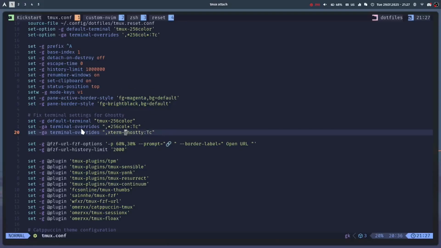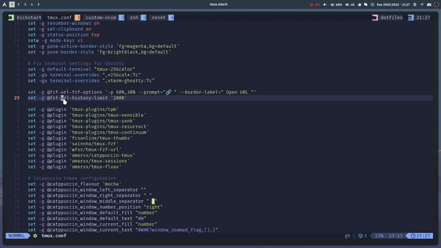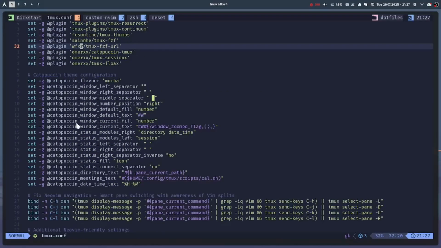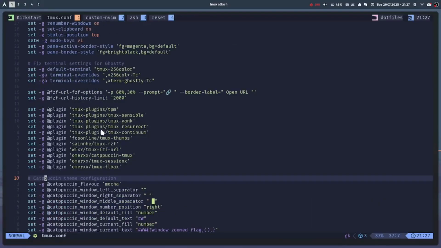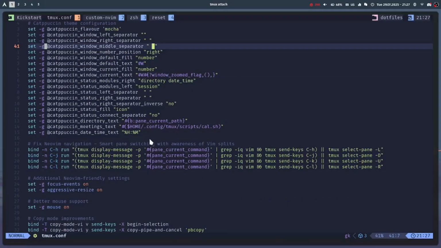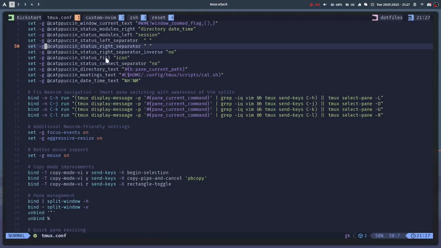I'm using Ghostty. We've got FZF URL, which is one of the plugins, which I will show again. We've got these themes, Catppuccin. I'm not exactly sure how to say it, but theme configuration, because all it is here is different plugins, and then you have access to be able to customize your Tmux using these plugins. So even fixing my Neovim navigation, making Neovim work better with the panes in Tmux.